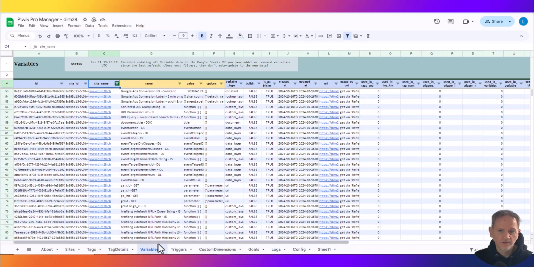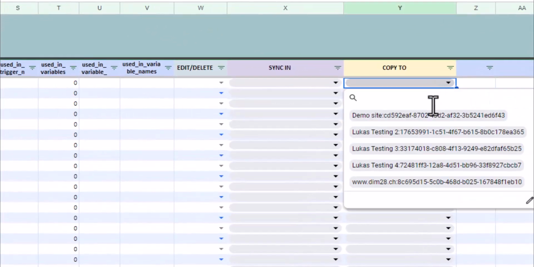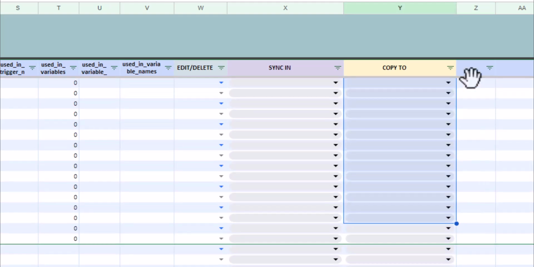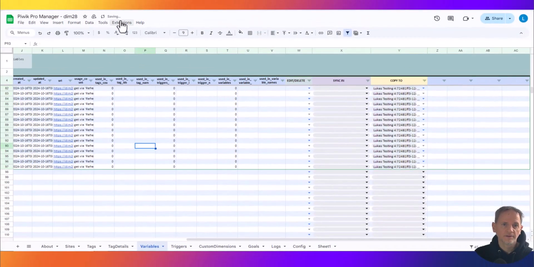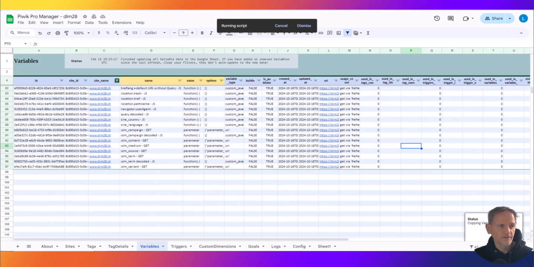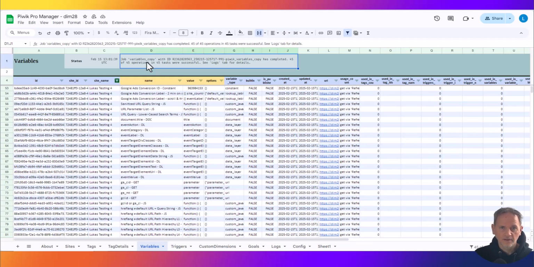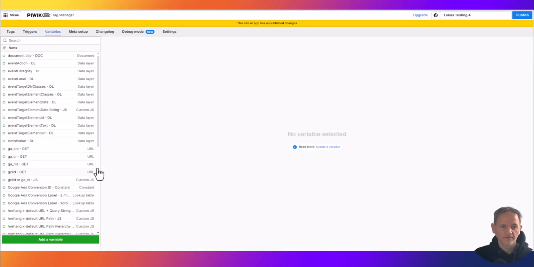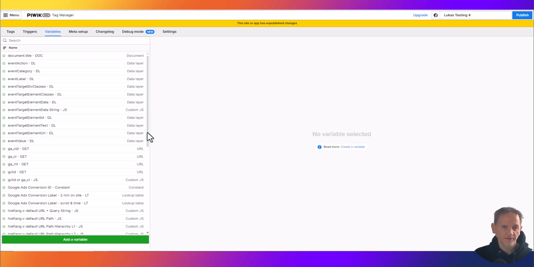Similarly, in the variables tab, we can also use the copy to function. Select Lukas testing 4, copy it all down, and then run extensions, variables, copy variables. We don't need to copy the triggers because all the triggers that have been used in one of the tags that we've copied will be copied along with the tag. And voila, we have also our variables copied now. Let's check out the variables in Lukas testing 4. They're all there. And now we have a common foundation to keep sites in sync.